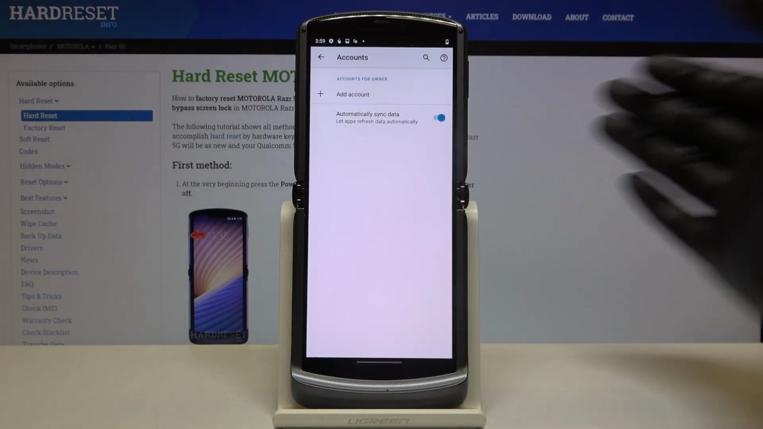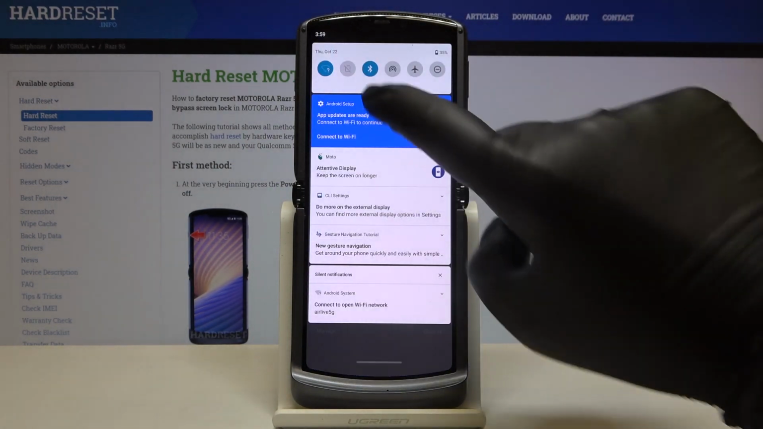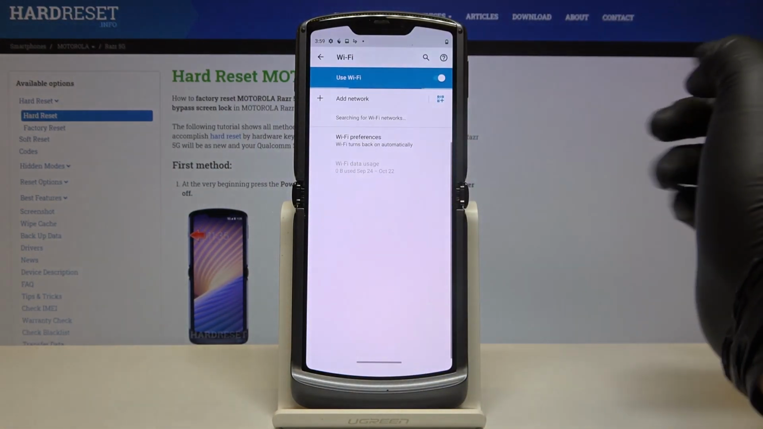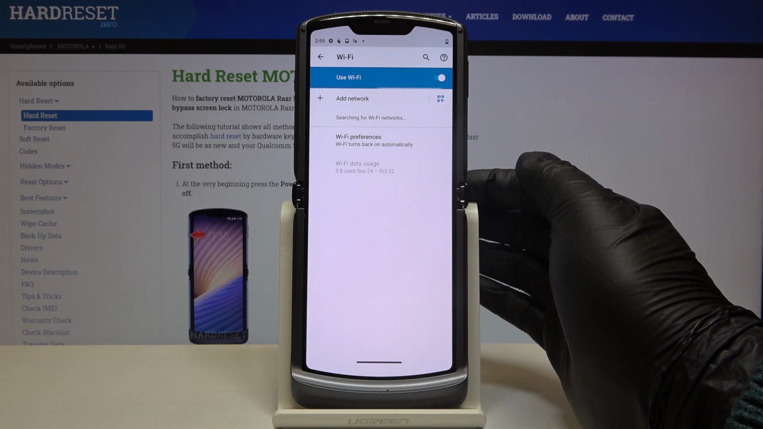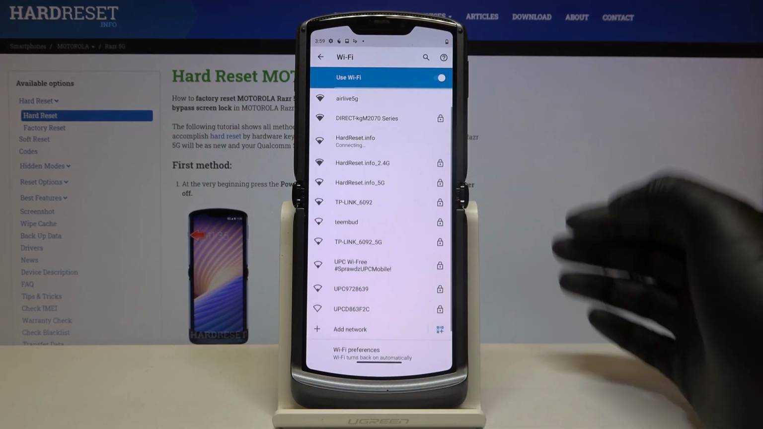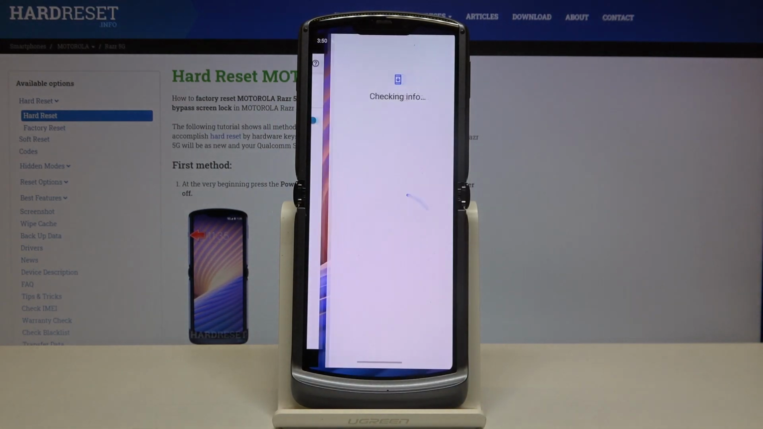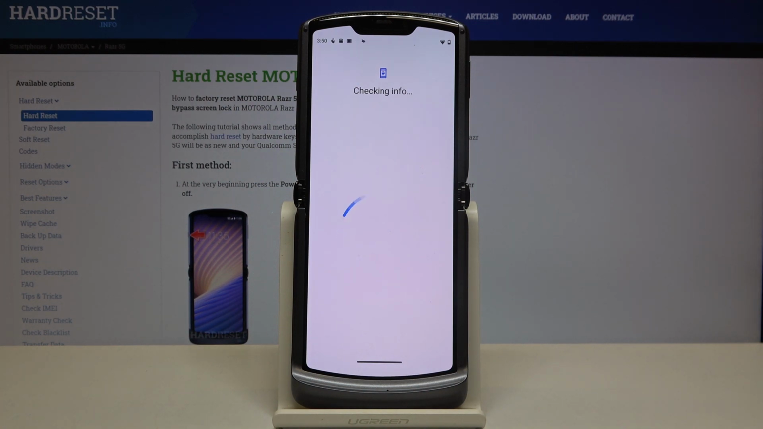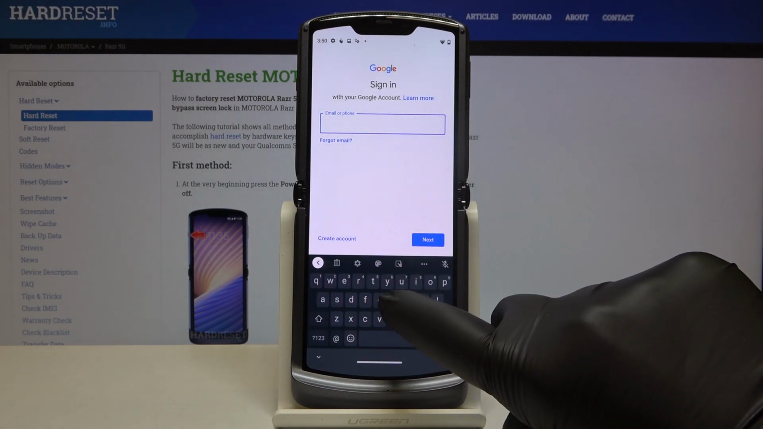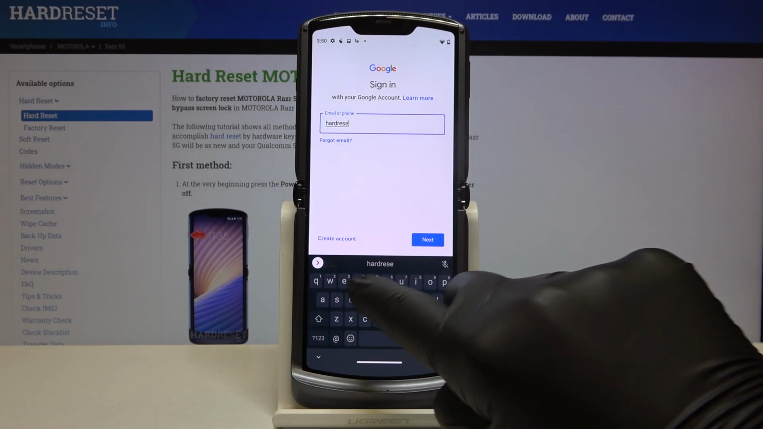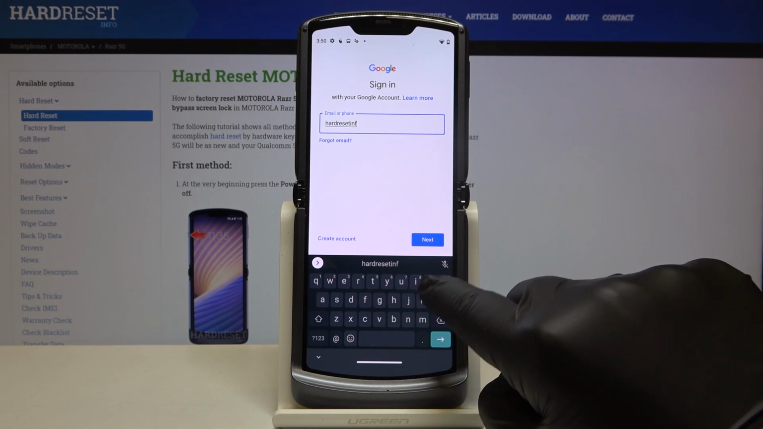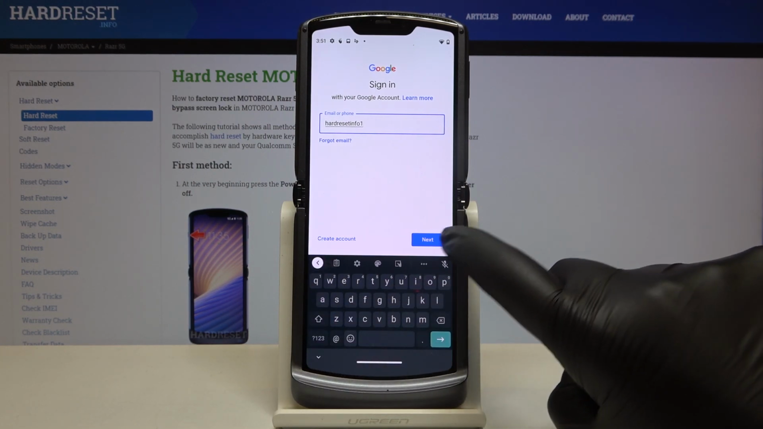Now let's choose Google, obviously, and make sure that you're connected with a Wi-Fi or any other internet source, so let me do it. Okay, now let's get back and tap on Add Account again, Google. And from this step we can either create a new account if you do not have your own, or simply type your email or phone, so let me do this. Okay, tap on Next.